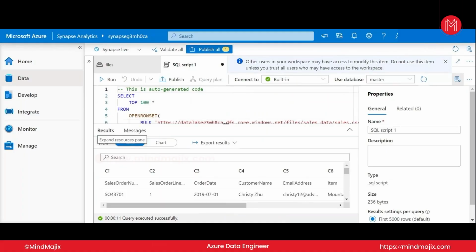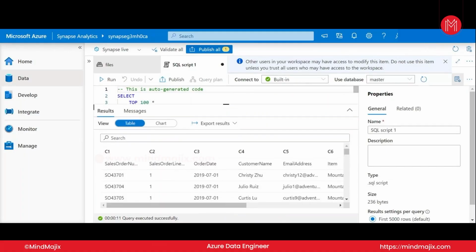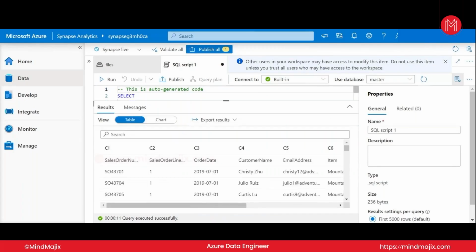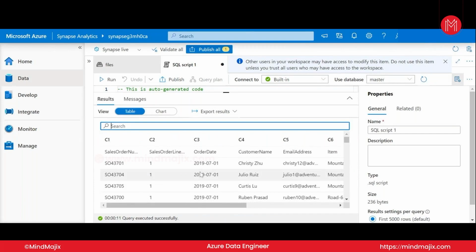Okay, so here C1, C2, C3 are the result sets or the column names given by default by the platform. The first row, sales order ID, is actually your column. Now, how do you tell the query that my data has a header? Do you recall? No. Okay, go back to the query.